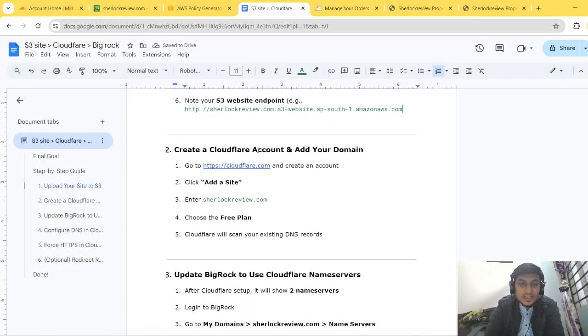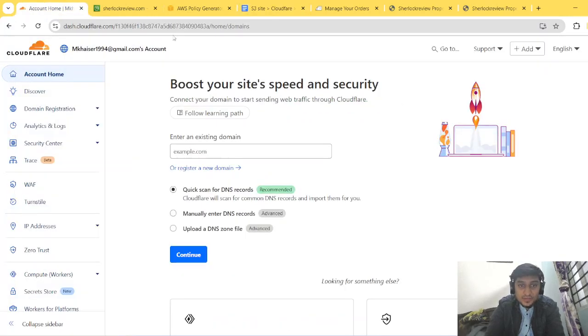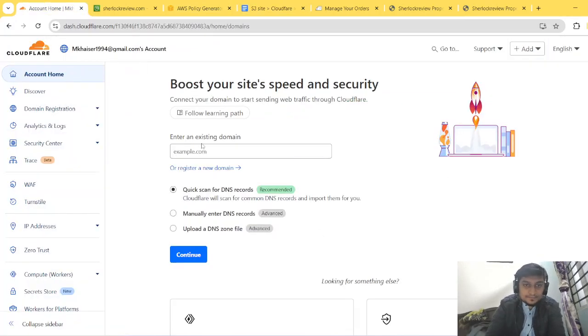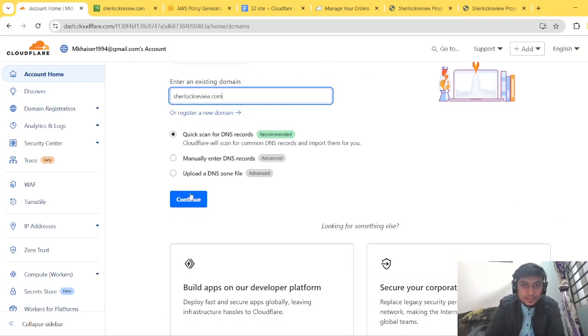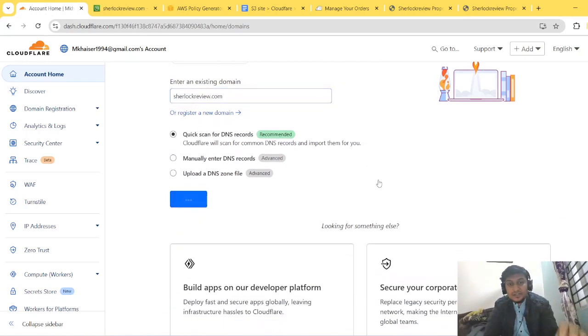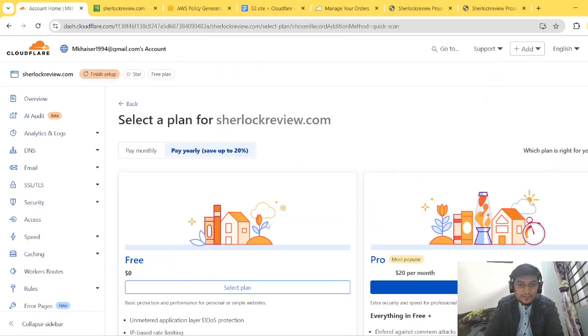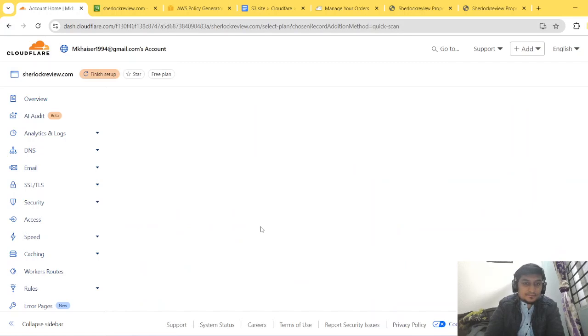All right. Next, create a Cloudflare account and add your domain. I have a Cloudflare account already, as you know, so I'll have to add my domain. My domain is sherlockreview.com. So I'll go here and add my domain. You can quick scan DNS. It will automatically fetch all the required information with respect to this particular DNS that you have. I will select a free plan.